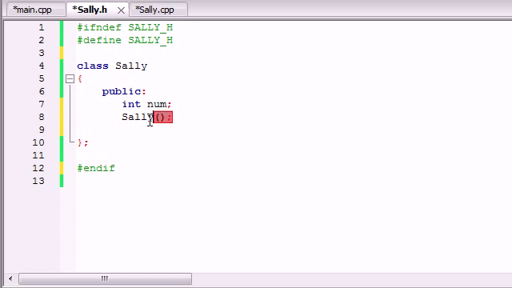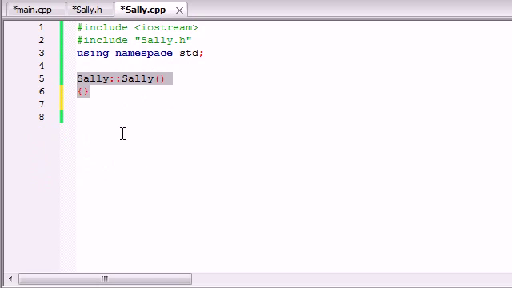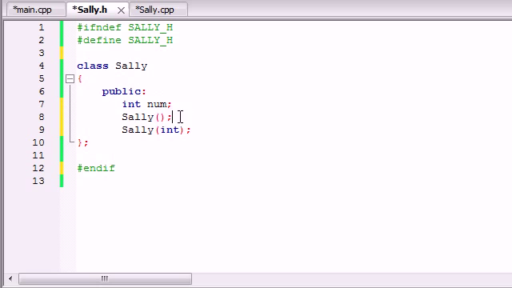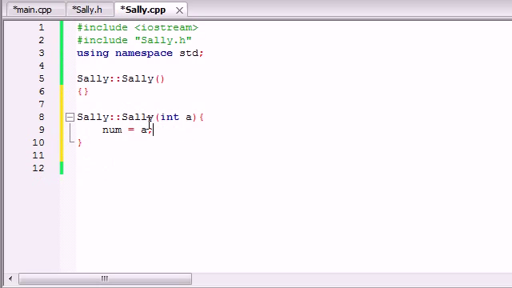We're also going to create another constructor, and whenever we create a Sally object and pass an integer into it, called like integer a or something, what this is going to do is take that num property and set it equal to a. So we're going to create Sally objects in two ways: a blank Sally object or a Sally object that already has a number.